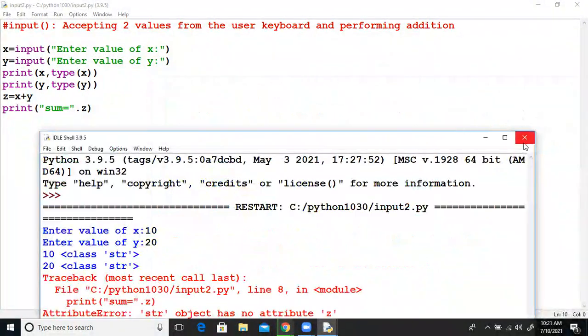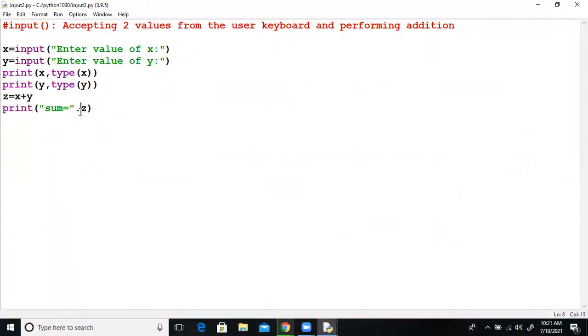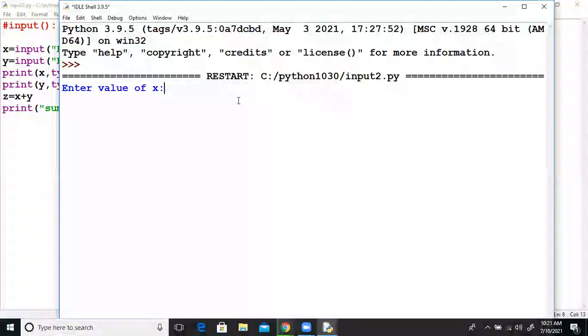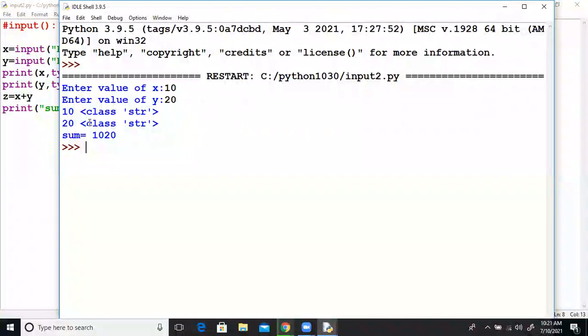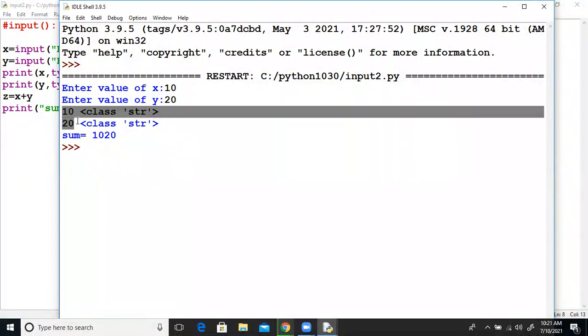So here it's not a sum equal to comma Z. Enter value of X 10, then enter value of Y 20. Now see this. X is string type, 10 is string type, 20 is also string type. So if you're adding, you are getting 1020, concatenation, but not addition. One zero two zero. Okay.